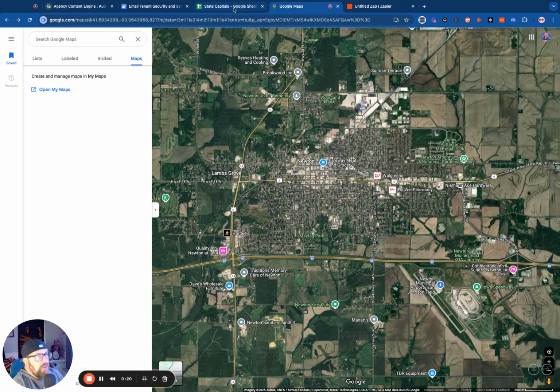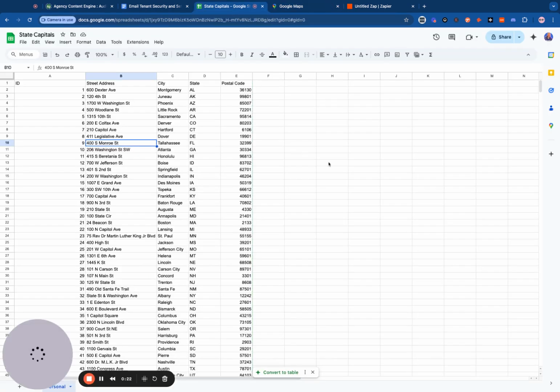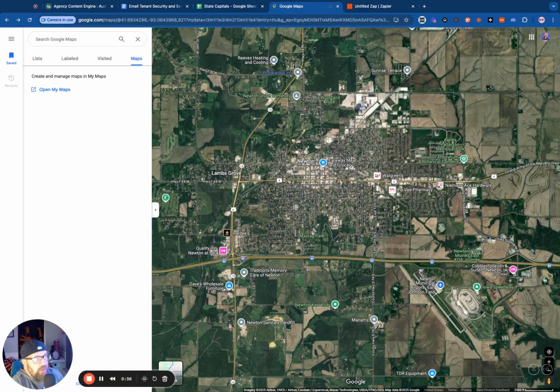First and foremost, I'm starting off with this spreadsheet. I'll share this spreadsheet, but it's just so you can test around and play with it. This is a list of all of the state capitals in the United States, public information. So I didn't want to have to worry about any of that stuff.